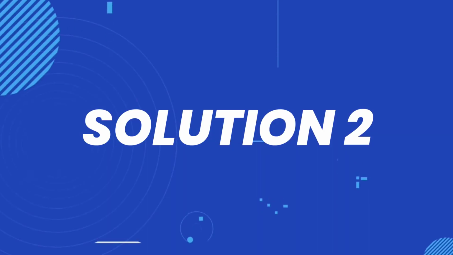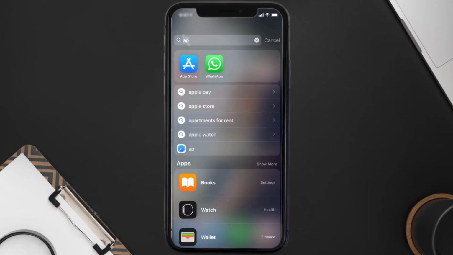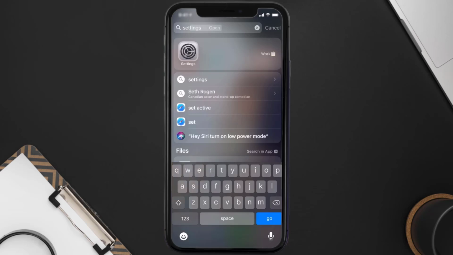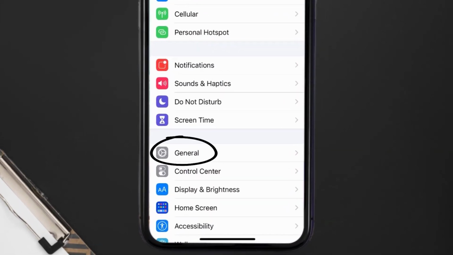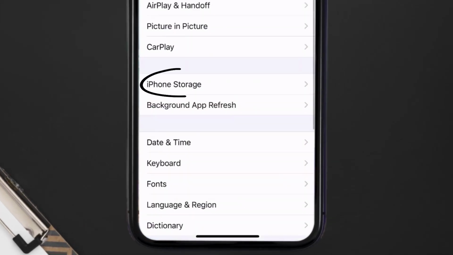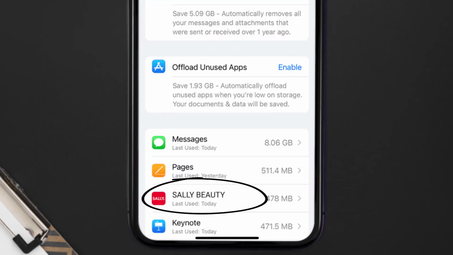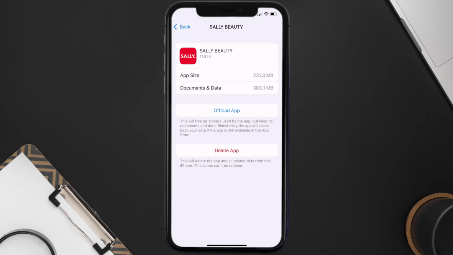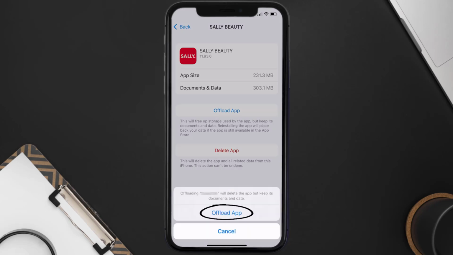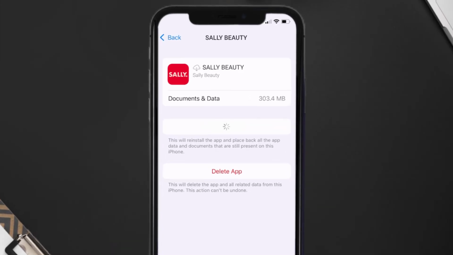But if you still encounter this issue, then you need to clear App Cache. Go to your device settings and then scroll all the way down to General and tap on it. Then tap on iPhone Storage. From here, search for the Sally Beauty app and then tap on it. Once you're on this screen, you need to tap on Offload app. Tap again to confirm. It'll take a bit for processing, and then a Reinstall button will show up. Simply tap on it to reinstall the app.